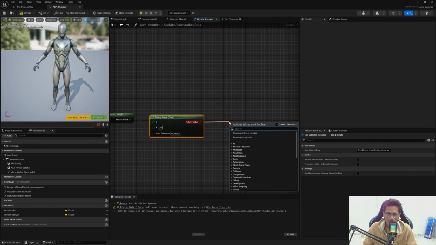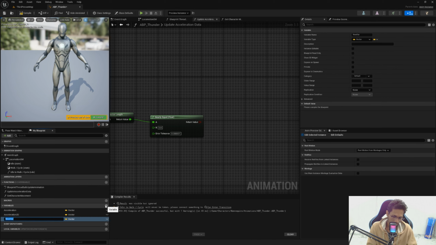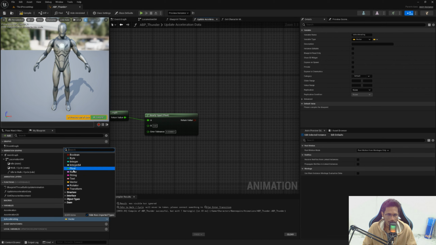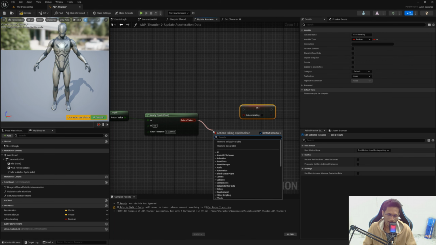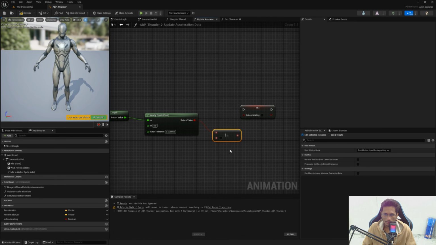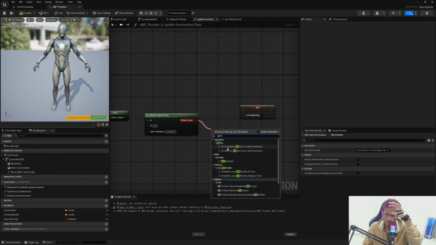So then what we do is, if it is nearly equal to 0, that means it is not accelerating. So first let's create another variable, is accelerating. Change this type to boolean, hold alt, bring this here. Now this thing will return true, because if it's 0 then it will say true, and we want to set it to false. So we apply a not node.